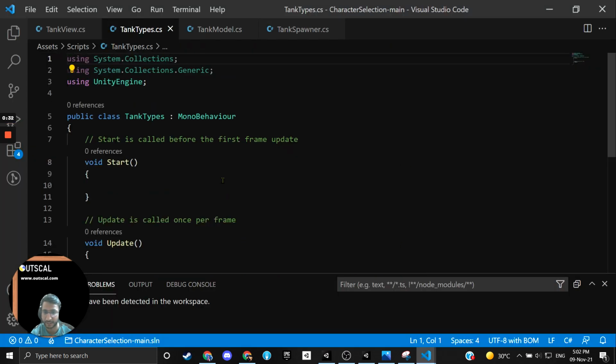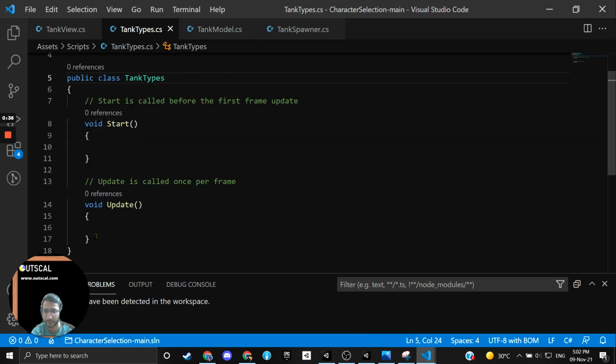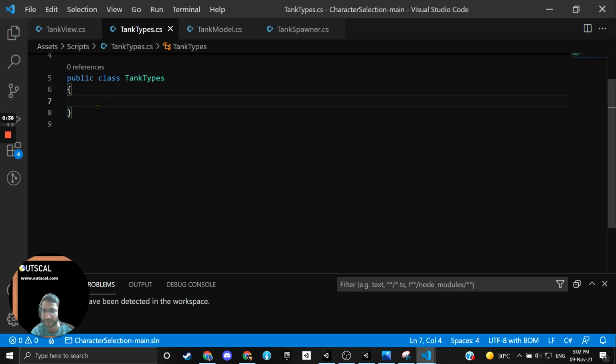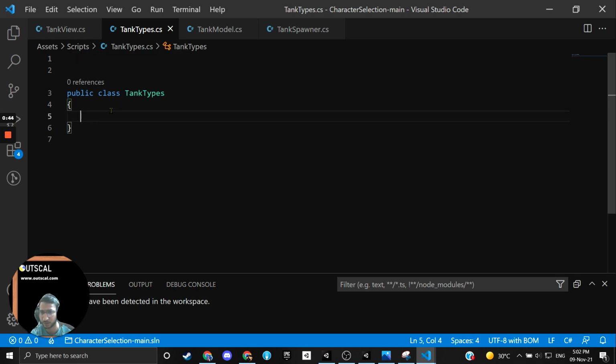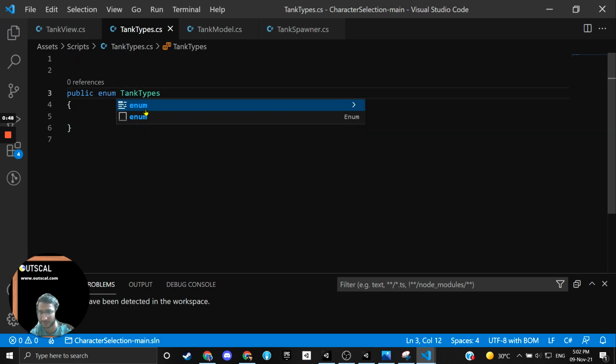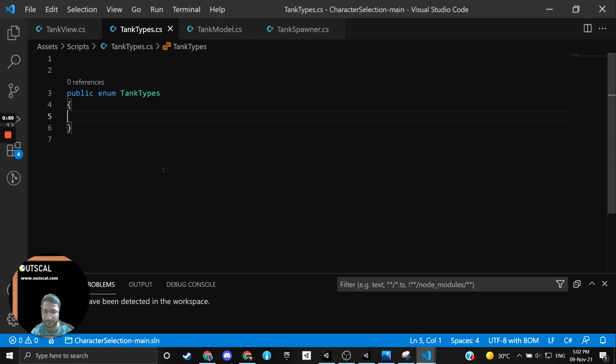Double click on the tank types. This script also won't be needing MonoBehaviour, and I don't even need any of the methods. Actually I can entirely erase these three lines as well, because this will be a simple enum. Okay, this is something called an enum. Enum means basically a data type which contains some list of objects. In this case it is containing the different types of tank.